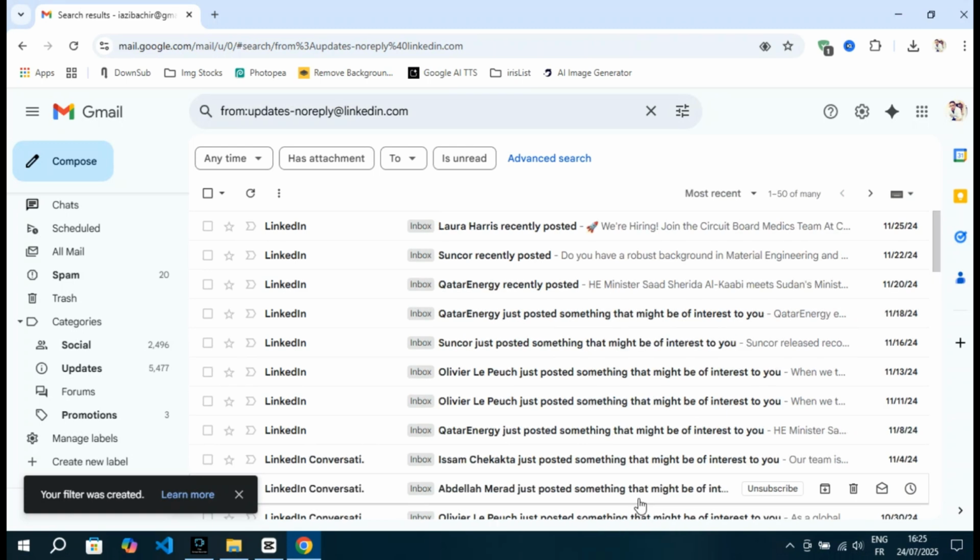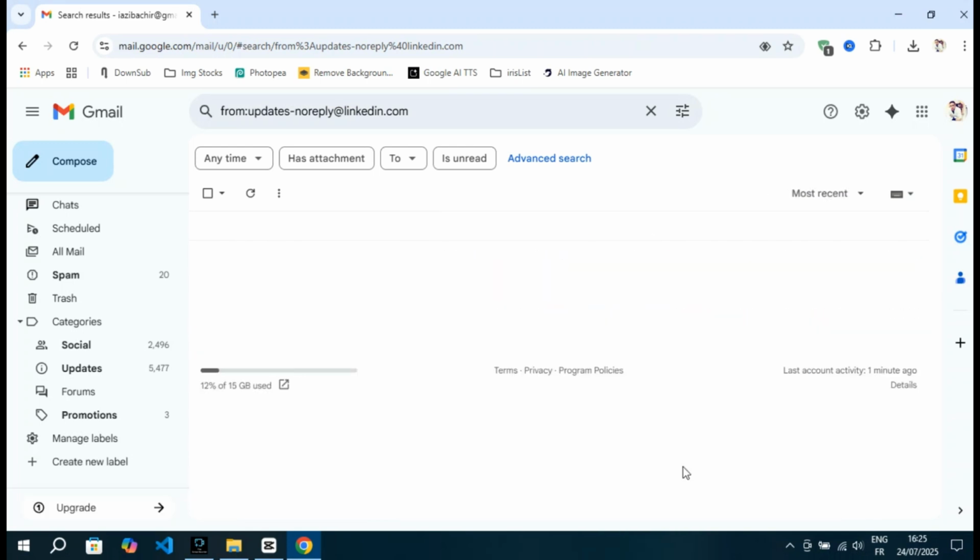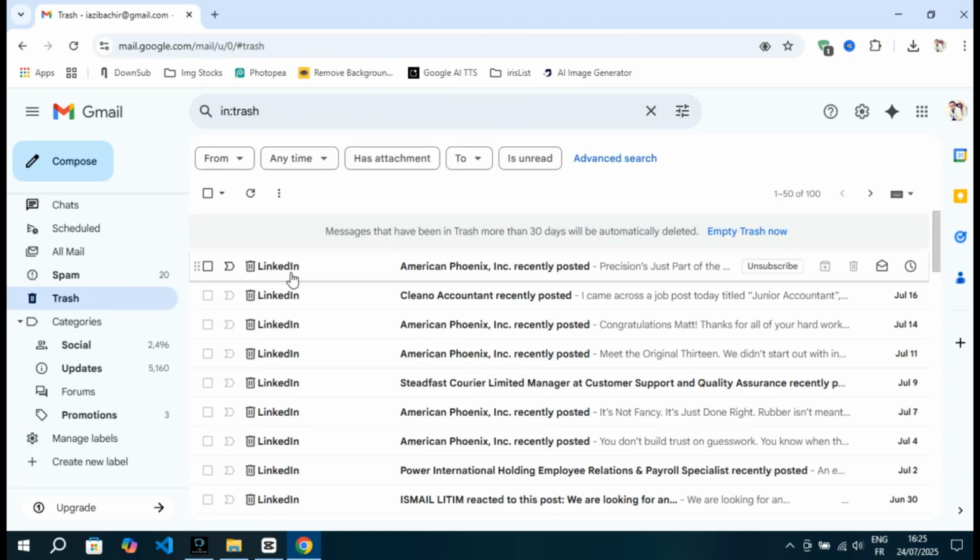Gmail may take a few seconds to complete the process depending on how many emails there are. Once that's done, I'll go to the trash folder. All of their emails will be there. If I'm sure I don't need them, I'll click Empty Trash Now and confirm to delete everything permanently. At any point, if I want to receive emails from that sender again, I can easily remove the filter.